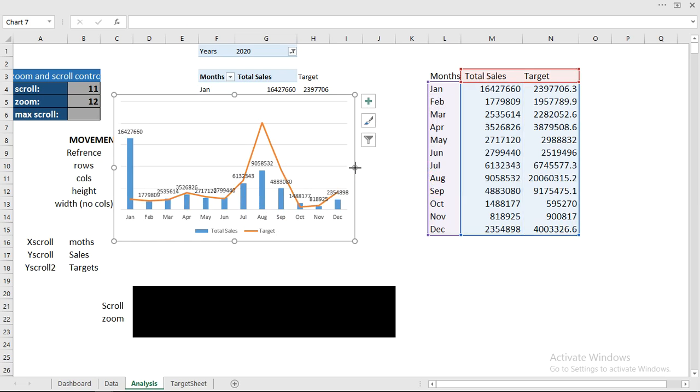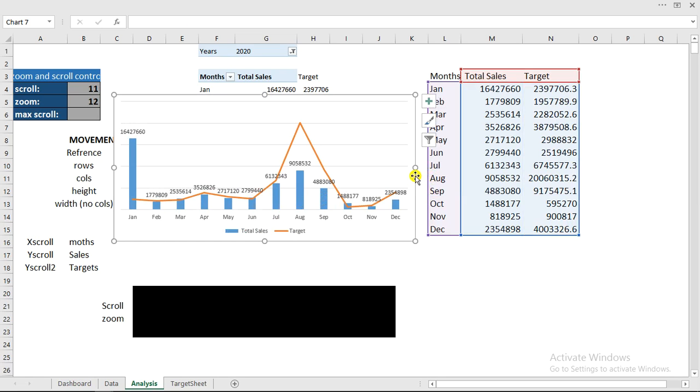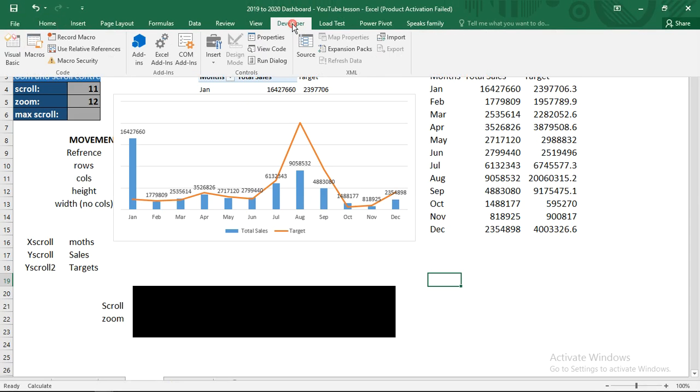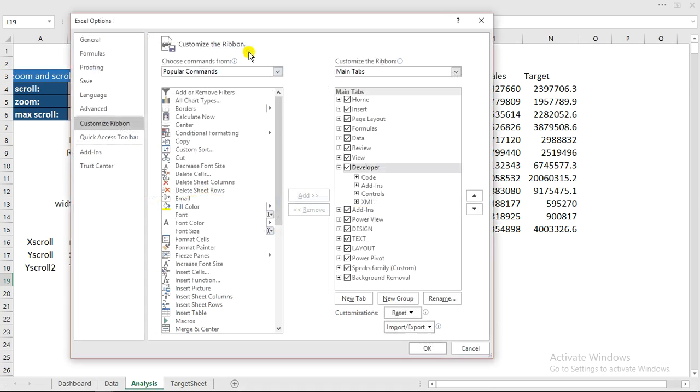So what are we going to do? We need to add this scroll and zoom feature. That is the next thing we're going to do. Let us see how we can add a scroll bar to create our zoom and scroll right here. I'm going to click on this and go to Developer. If you don't have Developer active, all you need to do is click anywhere from here and go to Customize Ribbon. When you go to Customize Ribbon, you're going to see this unchecked. Now you need to check it and hit OK.